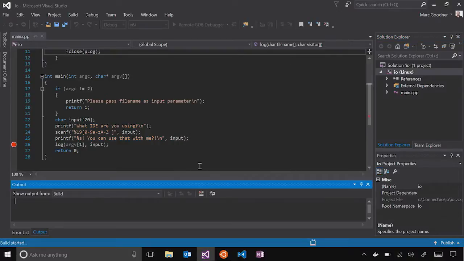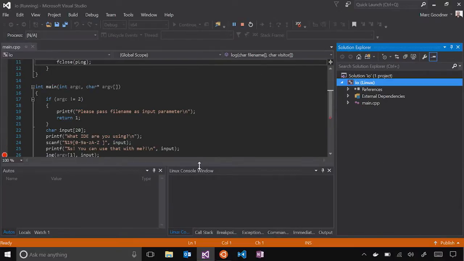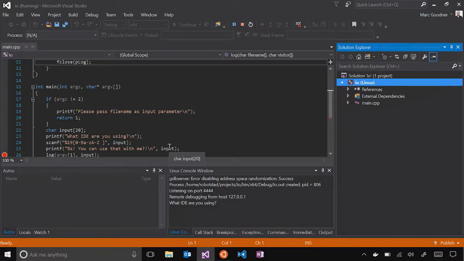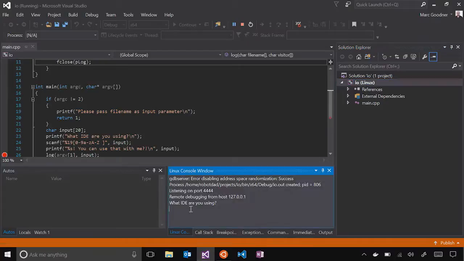It's going to copy my sources over locally into the Windows subsystem, build them, and now you'll see I haven't hit my breakpoint, but the program has stopped execution because it's waiting for input. And you can see in the Linux console window here that I'm being asked a question. And so I can actually provide input back to my running application in Linux.